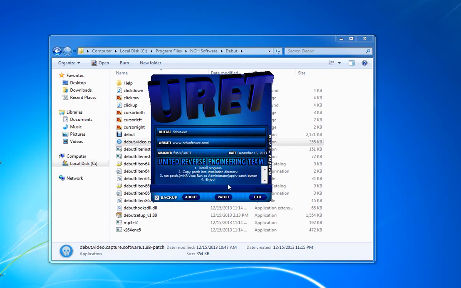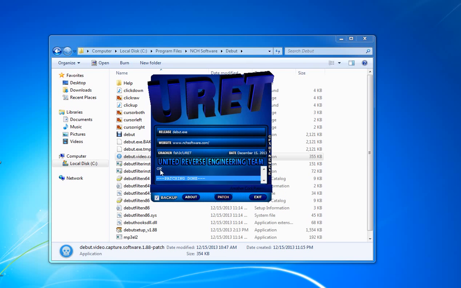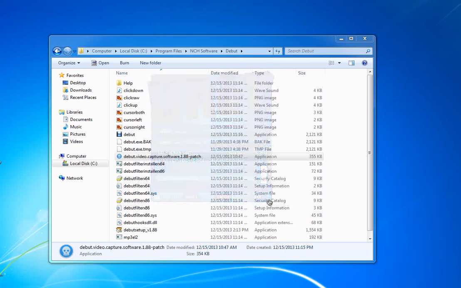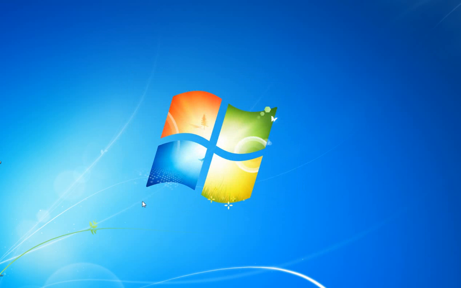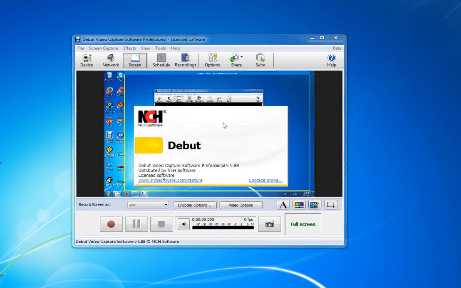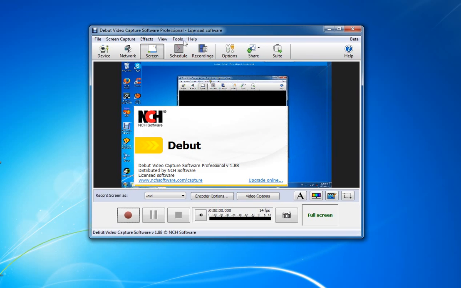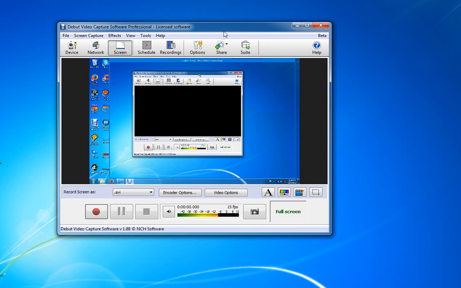So run as administrator. As you can see, this is the patch. Click, and as you can see here, it's done. So exit it. It's done, as simple as that. Now we go back and run Debut to see if it is still a non-commercial version. As you can see here, it's fully licensed now. It's a licensed version.